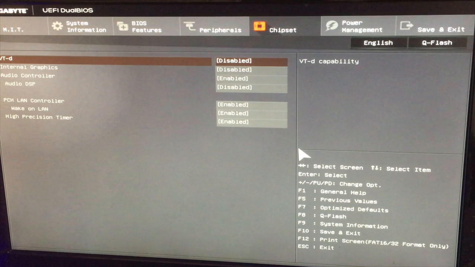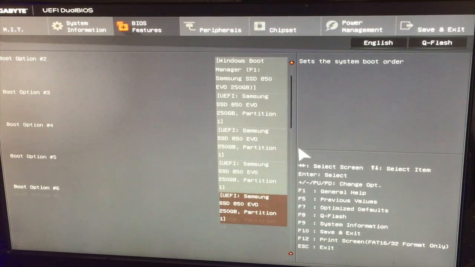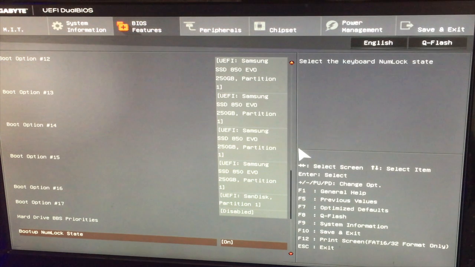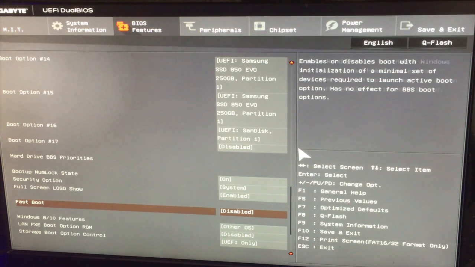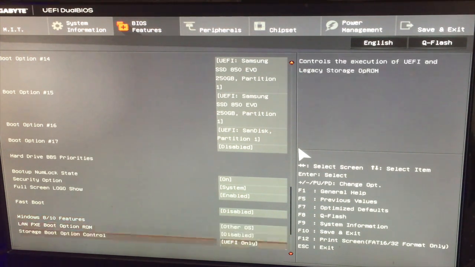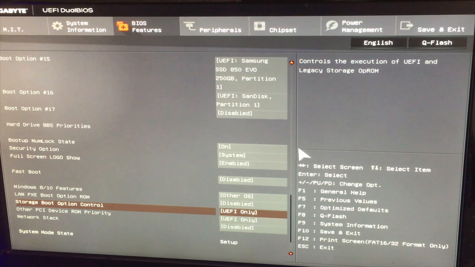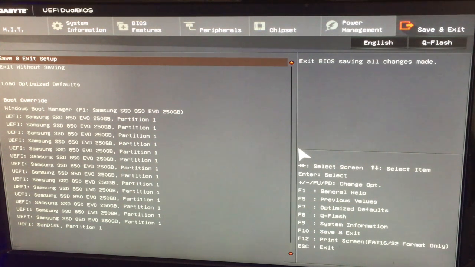We make sure that our VT-d is disabled. Some computers have it, some computers don't. Check your motherboard profiles and stuff. And then under BIOS features, we are also going to go down. I have so many boot options. I have a lot of hard drives. You guys are probably not going to have as many boot options. What we want to do is go to Windows 8/10 features, and we want to click into it and put it on Other OS. And then for the storage boot option controller, make it UEFI. And then we want to save and exit.